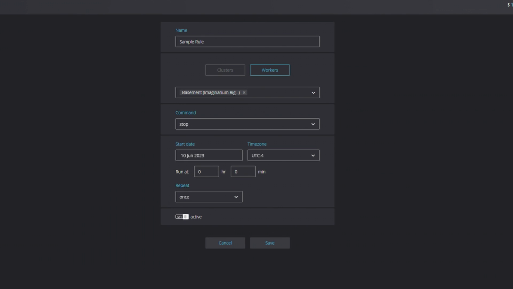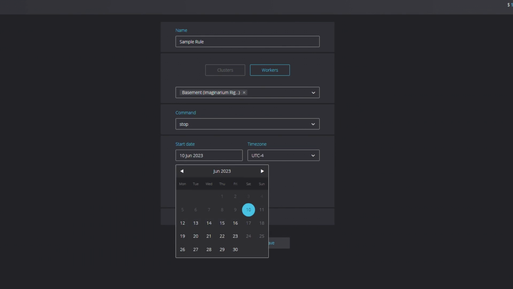Next, we will choose the start date. By clicking on it, we are presented with a calendar. Choose the date that is best for you.